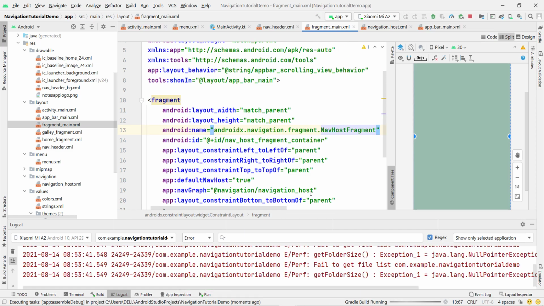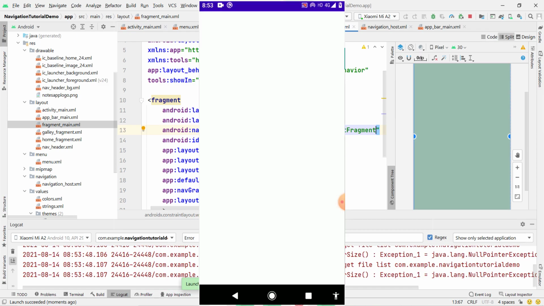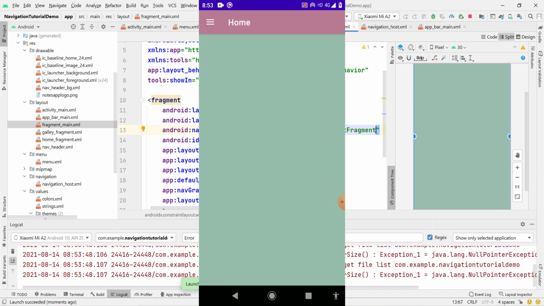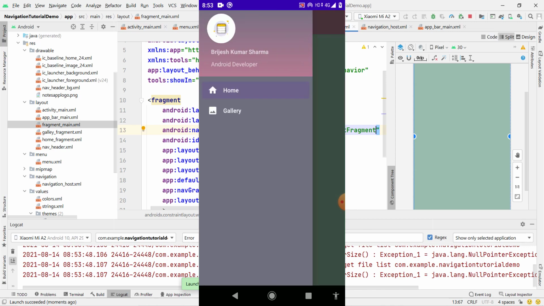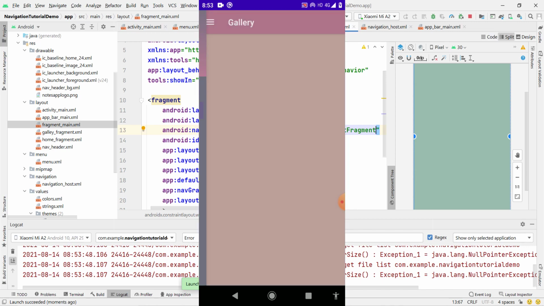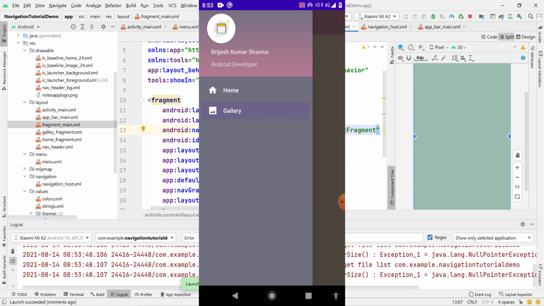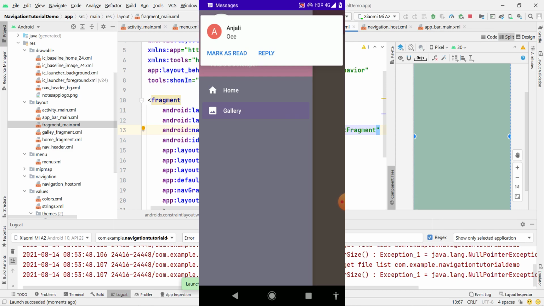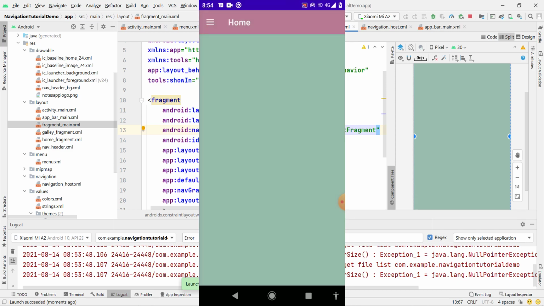Now let's run this application again and see whether it is working or not. So I press the button, and you can see the application installed successfully, and by default I am on the home fragment. If I click on gallery, now I am on the gallery fragment, and if I try to click on the image view, you can see that I am getting the toast that image view is clicked. So you can see our application is working fine every time. So you can create a navigation header according to your own choice.